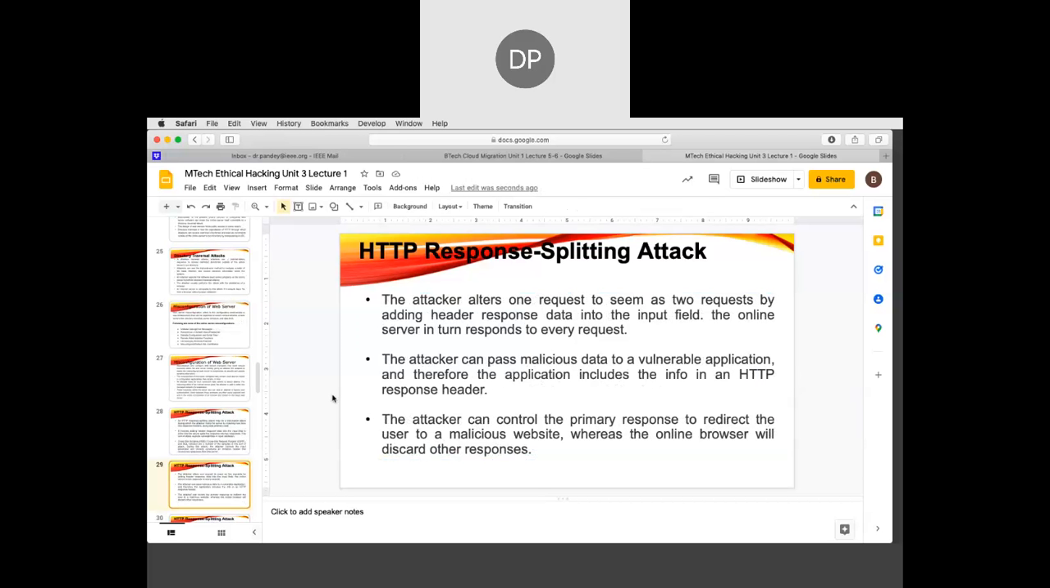The attacker can pass malicious data to a vulnerable application, and the application includes the data in the HTTP response header. The attacker can control the first response to redirect the users to a malicious website, whereas the web browser will discard the other responses.